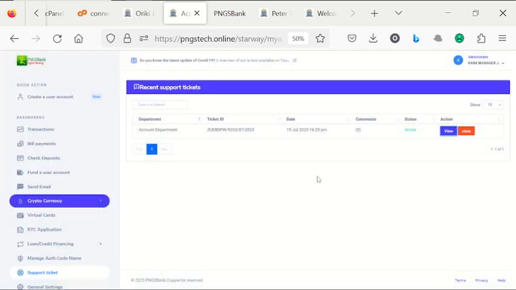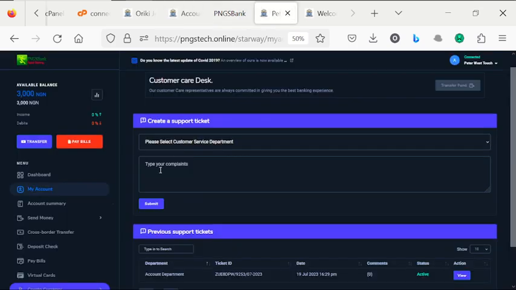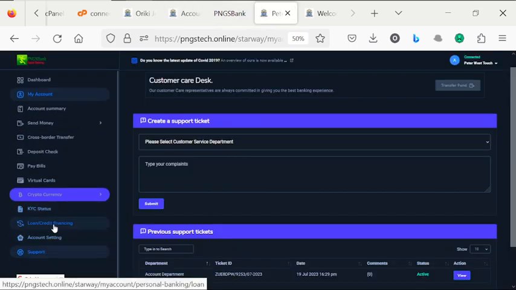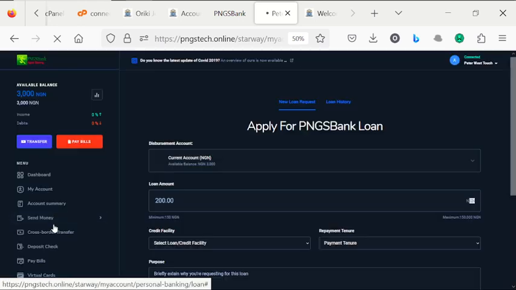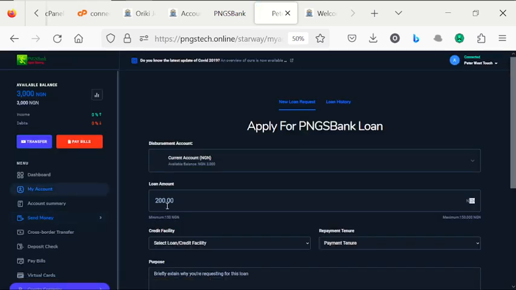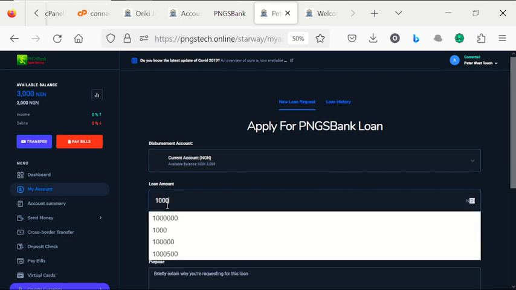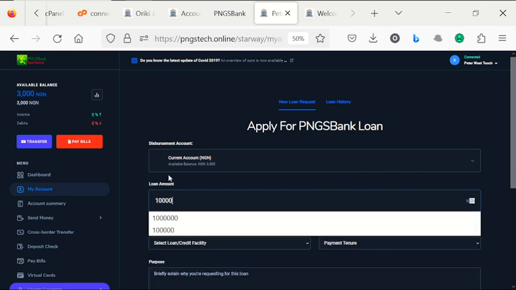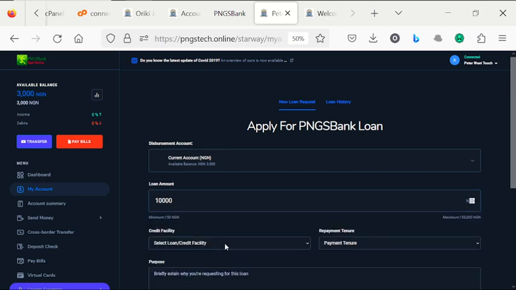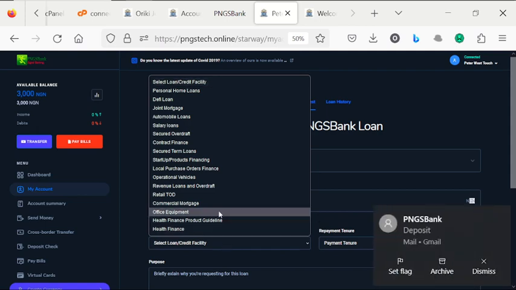So the next thing we want to do is, from this guy, we want to take a loan. This guy wants to make a loan. So loan amount, wants to loan 10,000 naira. Select loan. So deposit. As you can see. So I'm going to check that mail.